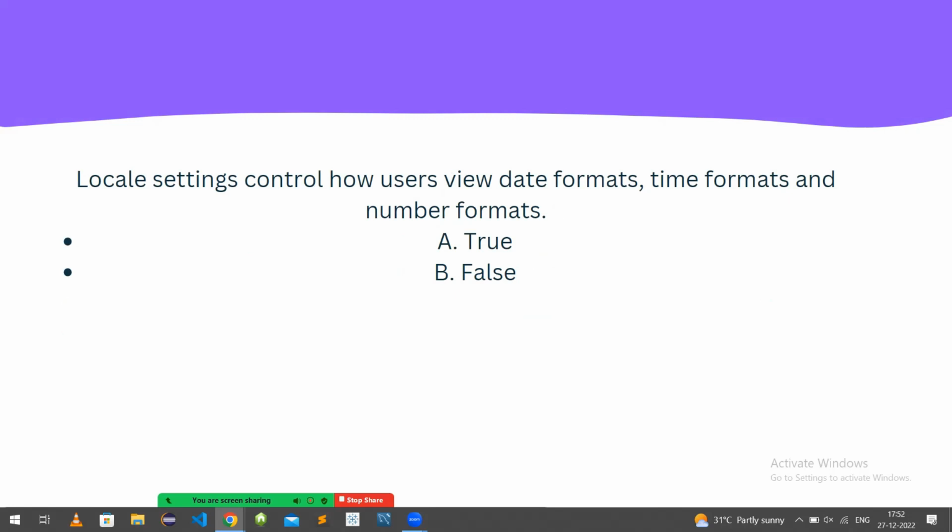Locale settings control how users view date format, time format, and number format. Is it true or false? So the answer is true.